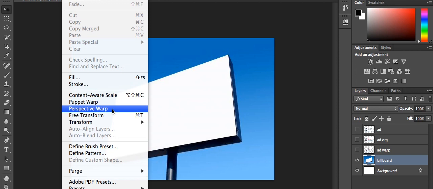And what you can do with it is you can apply it to a single layer to make things fit into where they might not otherwise fit. What we're going to do is follow some easy steps. There's only four of them.